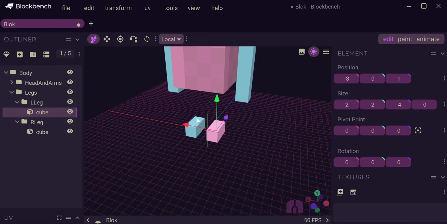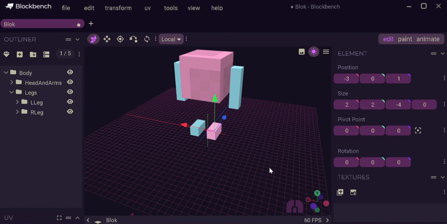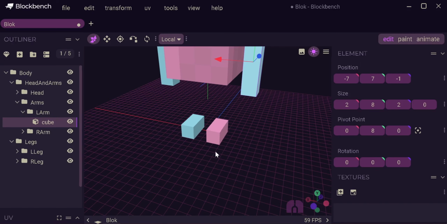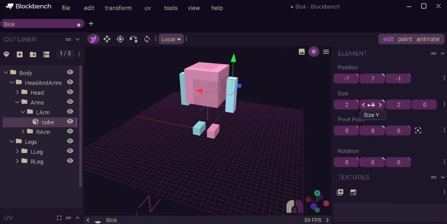Okay, now we have our blocky guy. Now what? Now what do we do? Well, that's simple. We add a texture to him so that we can paint over him. But before we do any of that, how am I just dragging and it goes up?